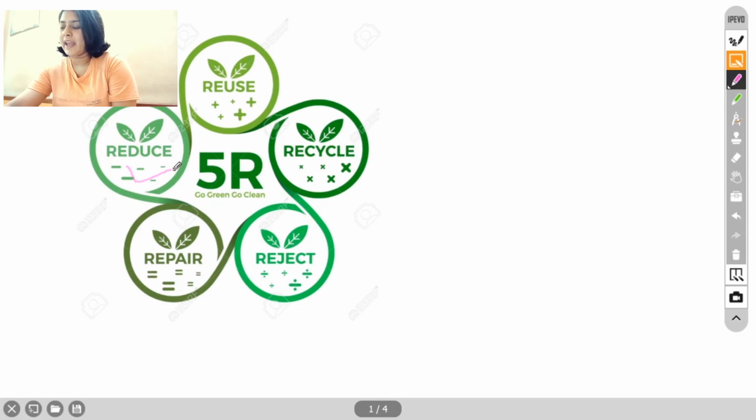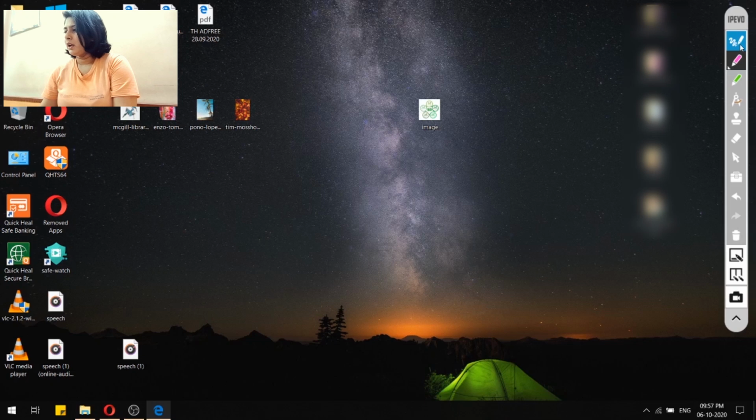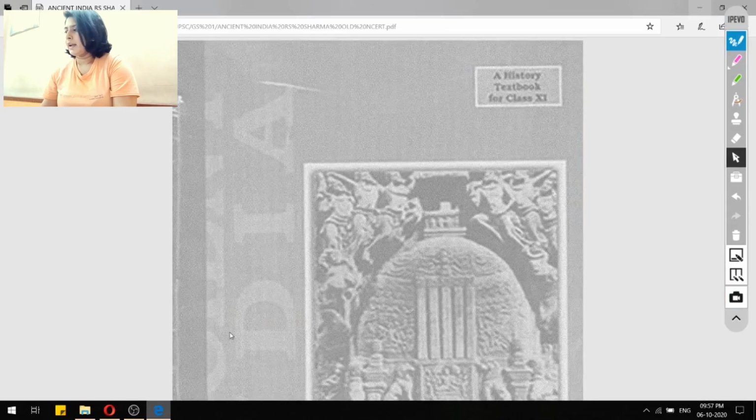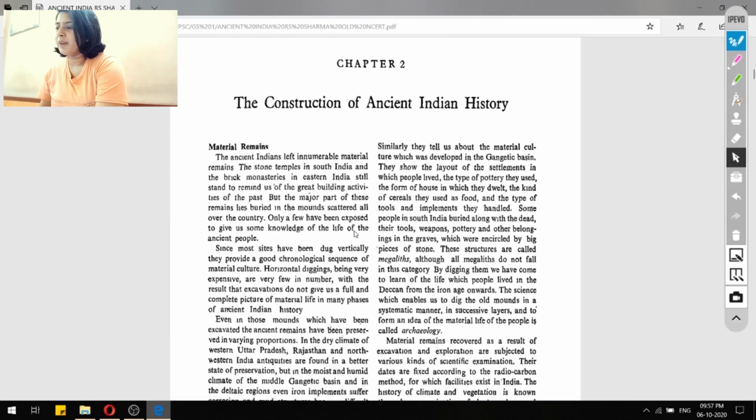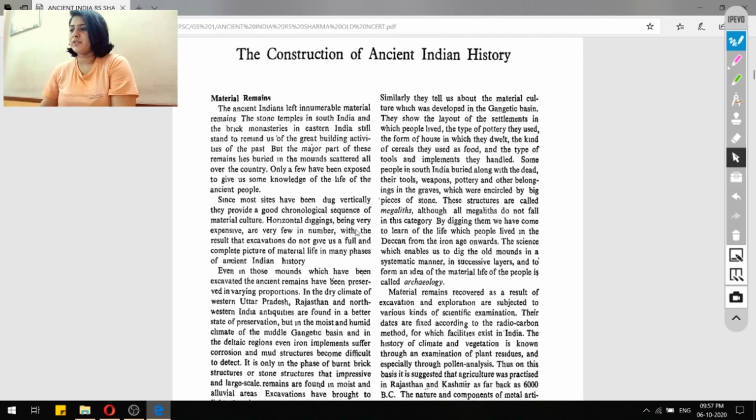As you can see on the screen, everything I wrote with the pen got deleted within 3 seconds of writing it. So this is something you can use while teaching, like if you are presenting something. If you are working on a PDF, I'll just show you again. I went to my main screen, I selected the cursor, I have this PDF out here. So I have this chapter 2, construction of ancient history.